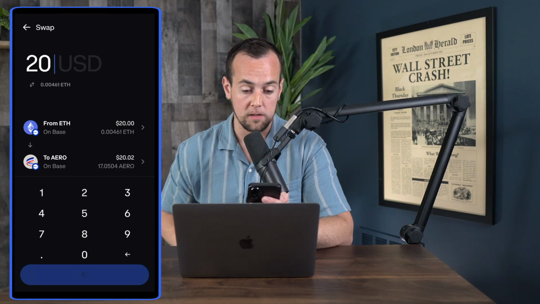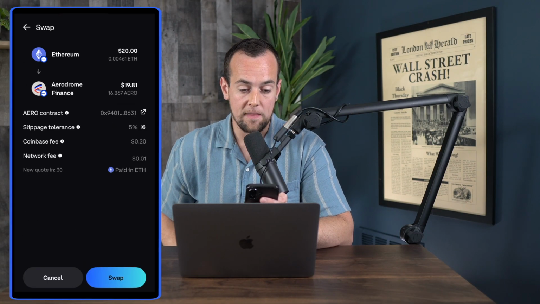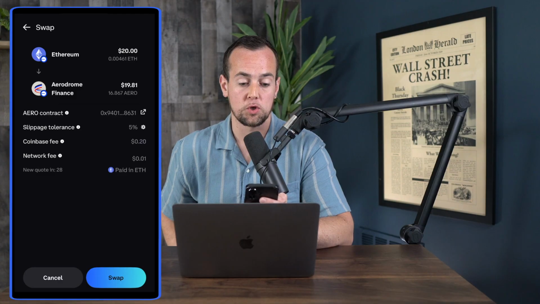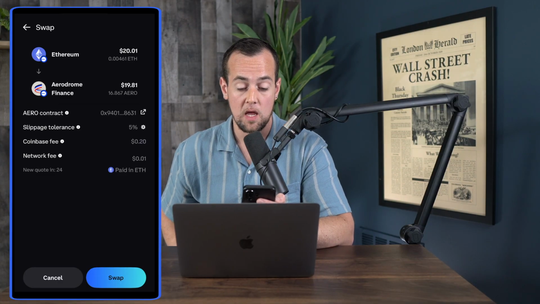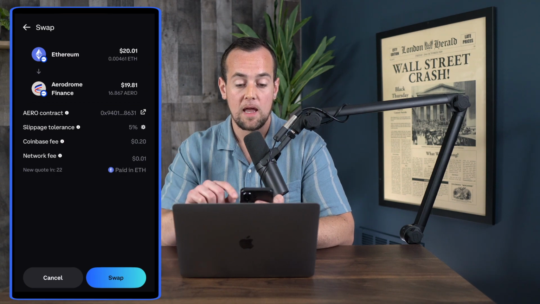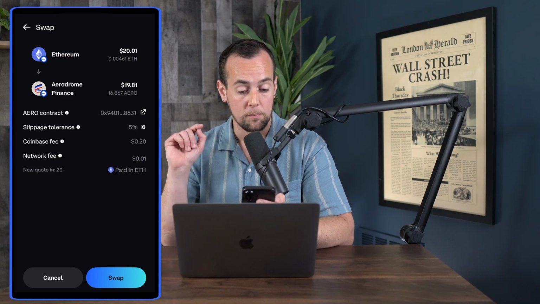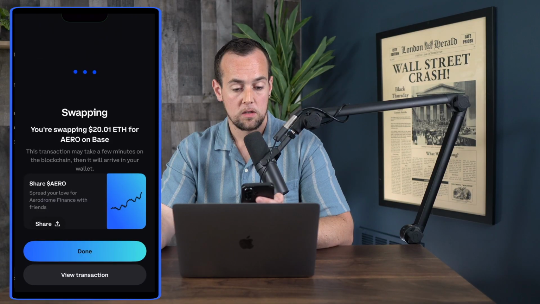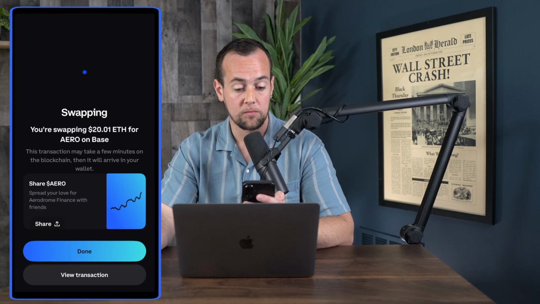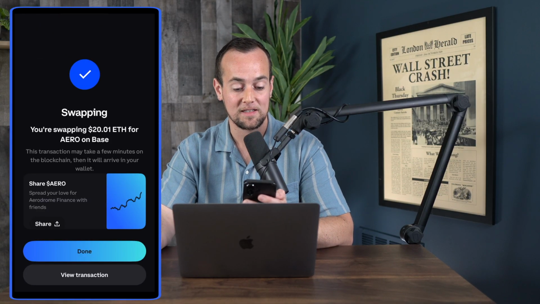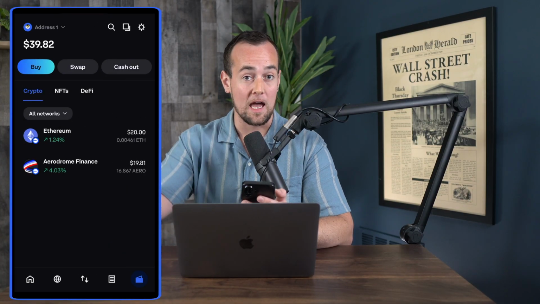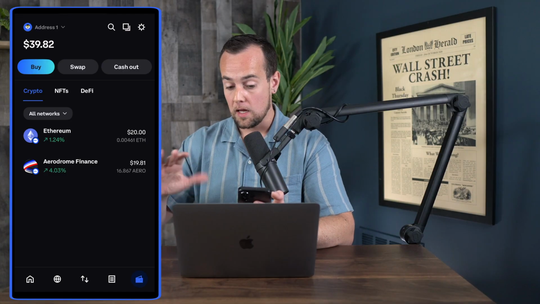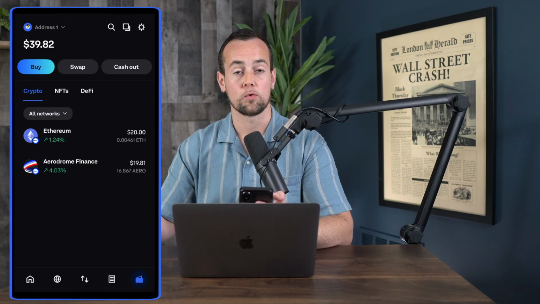Click on the continue button, and then we have this final screen here that's going to show us what our fees would look like. We're going to pay about 20 cents as a fee to Coinbase, about a 1 cent network fee, and then if everything looks good, we can swap. It's now swapping in real time for us, and we get a check just like that, and then we can click here on done, and just like that, we have now taken half of our Ethereum that came over and switched it over into Aerodrome Finance.